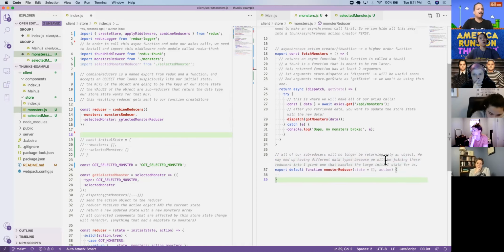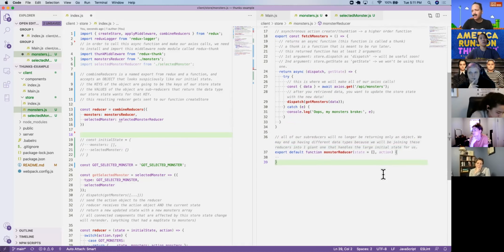Questions about where we have come so far? I have removed all of the information related to monsters, put them into a separate file, and I want to make a smaller reducer whose job is to just handle my monsters.